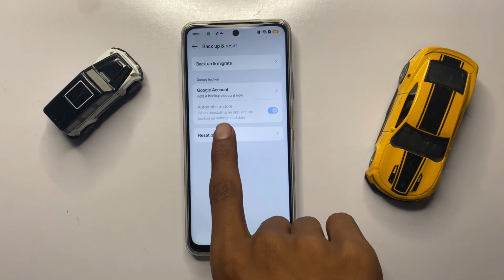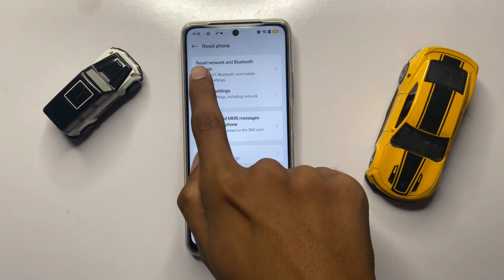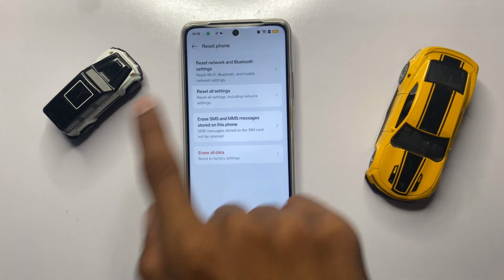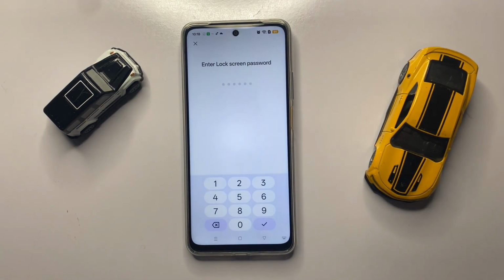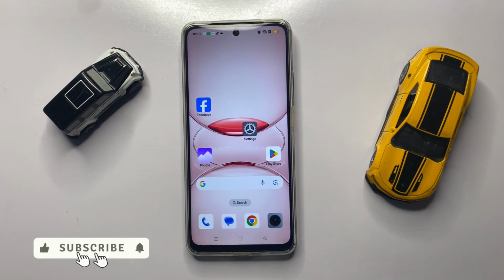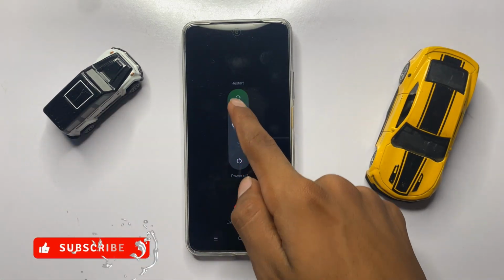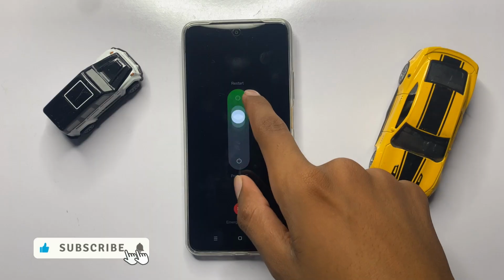Now click on reset phone, and then on top you can see the option reset network settings. Now click on it, and here enter your password to reset your network settings. After resetting your network settings, then go back to your home screen and restart your device. To restart your device, press and hold power button and then swipe up to restart your device.